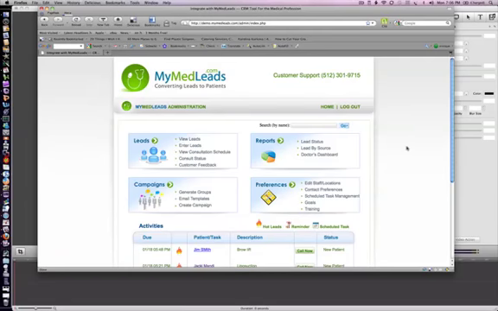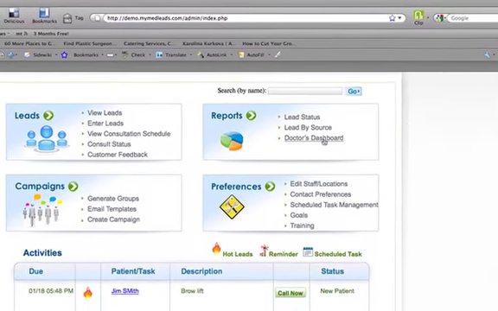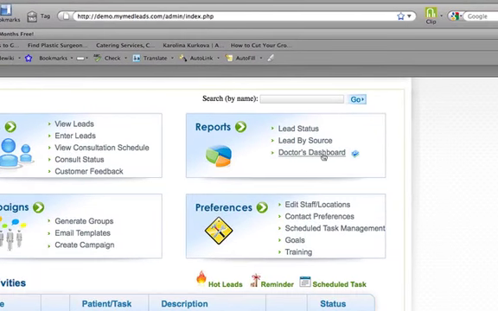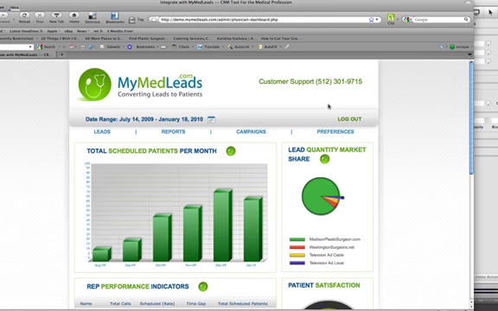One of the best reports on MyMedLeads is what we call the doctor's dashboard. The doctor's dashboard gives the doctor a bird's eye view of everything that's going on with his account as far as prospects, patients, marketing efforts, and rep performance.